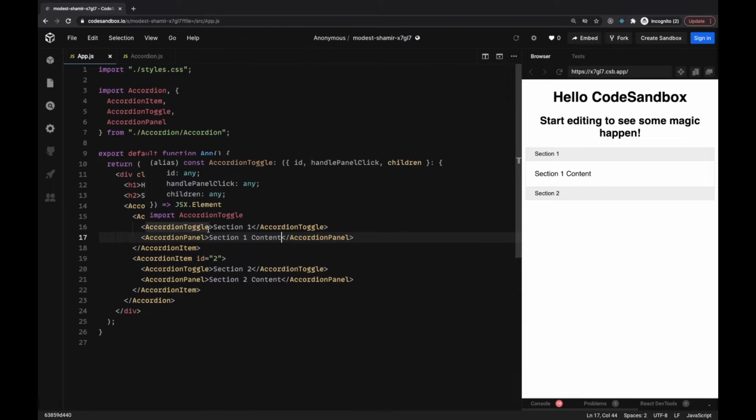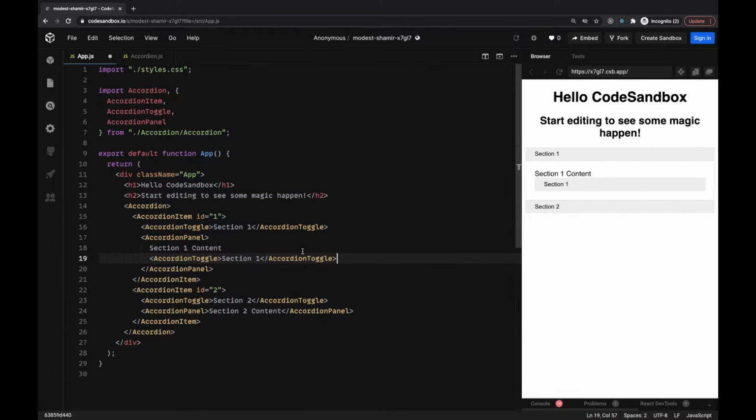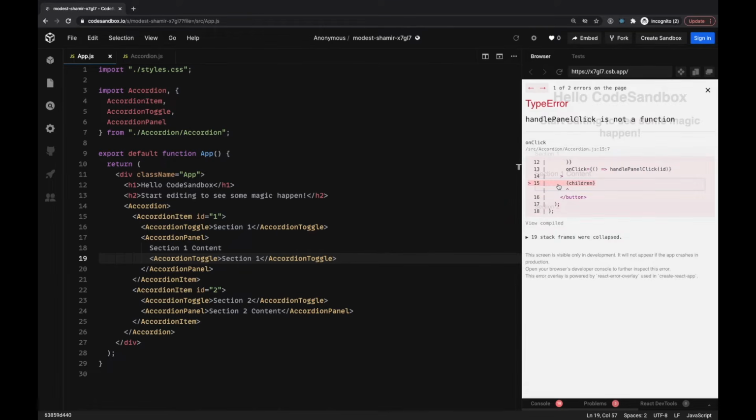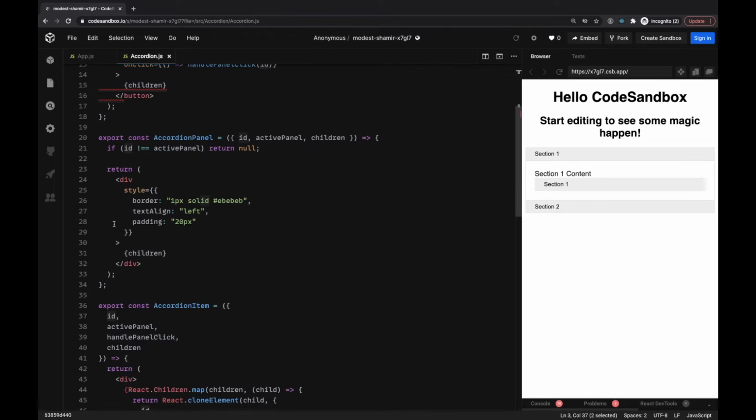Also, one problem here could be that here we have accordion toggle and accordion panel. Let's say inside the accordion panel at n level deep, we have a button using which, when the user clicks inside the panel, we want to collapse this entire toggle. And if we click, then it breaks, saying handle panel click is not a function, because we are not providing that. So because inside the accordion panel, we are not iterating again. We are just giving children here.